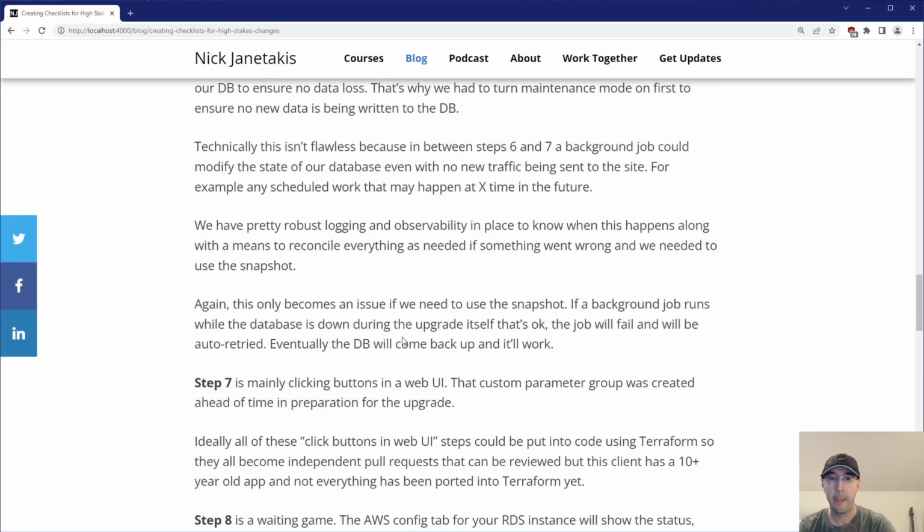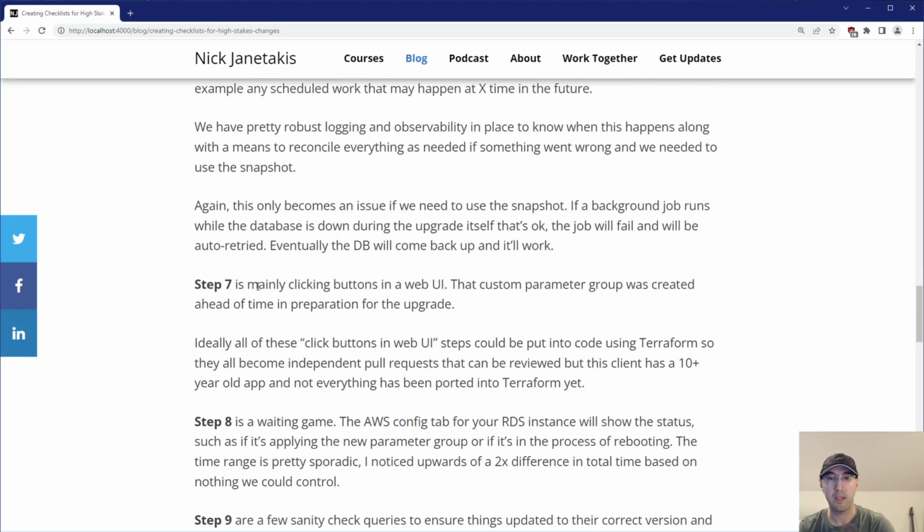Because if we go down here to step 8, oh yeah, I should have mentioned too, step 7 is mainly just clicking buttons in a web UI. That's just modifying those settings. That custom parameter group was created beforehand in preparation of the update, especially when we tested it on a test database as well. And I go on to mention here that some of those click-buttons-in-a-web-UI steps could totally be put into code using Terraform or another tool, and then they can all become independent pull requests that can be reviewed and merged in order. But this client has a 10-year-old application, and not everything has been ported into Terraform yet. At some point, that stuff will.